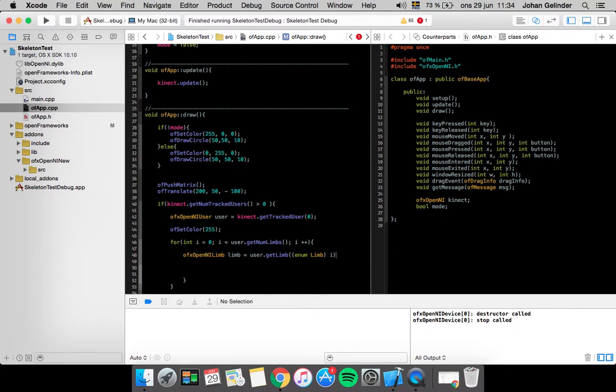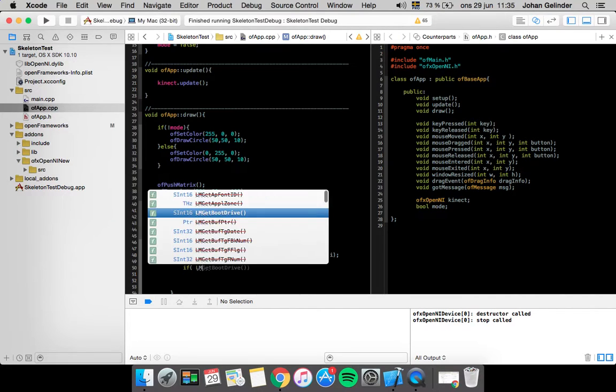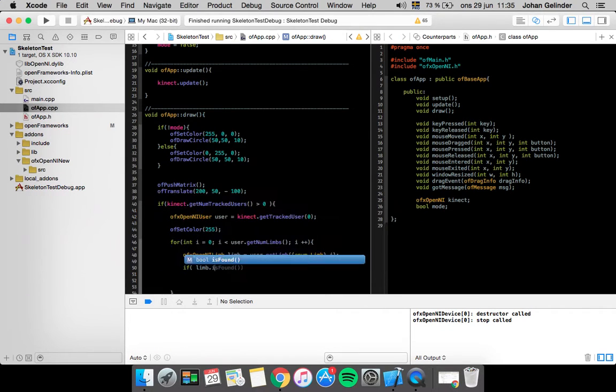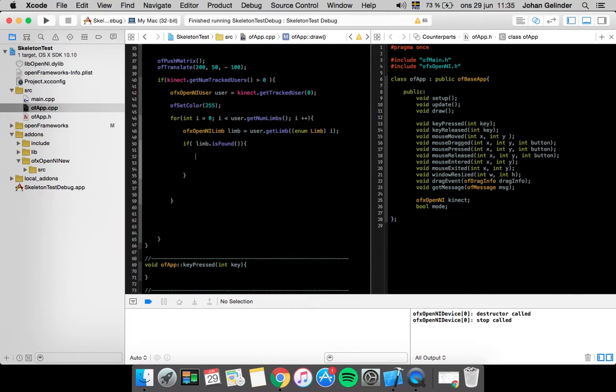No, sorry, that's not going to be a curly bracket. That was a mistake. So we're setting it up, and now we can actually track these limbs. So now you can say, if limb is found, do something. Okay, what do we want to do? We want to draw it.